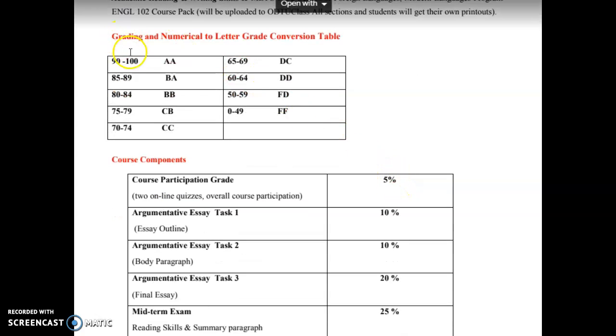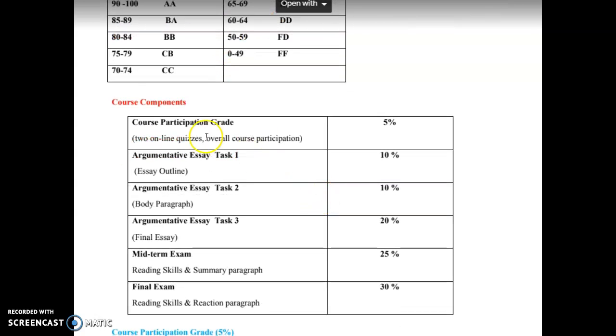And well, this is usual regular stuff, grading and numerical to letter grade conversion table. I'm sure you're familiar with this. And well, this is important, the course components. We have 6 components of the course. Participation grade comprises 2 online quizzes and overall course participation. Each quiz is worth 1% and the overall course participation is worth 3%. We'll talk about this in detail later.